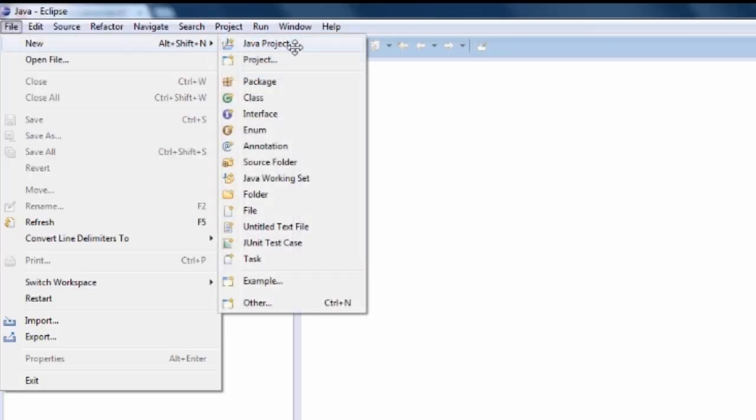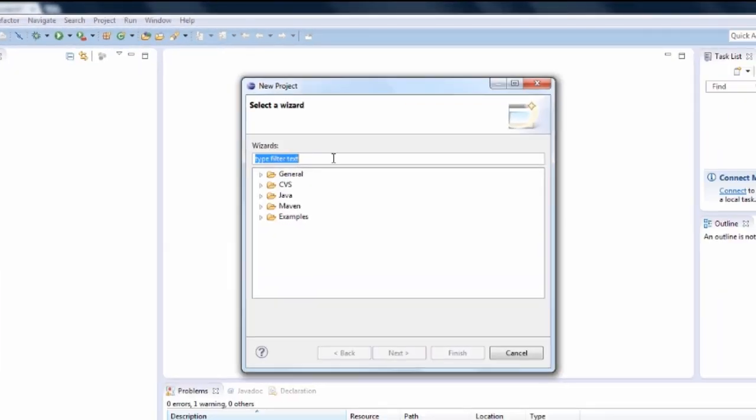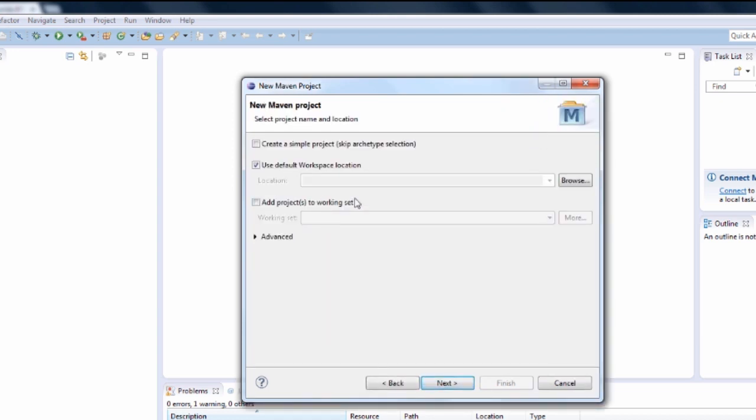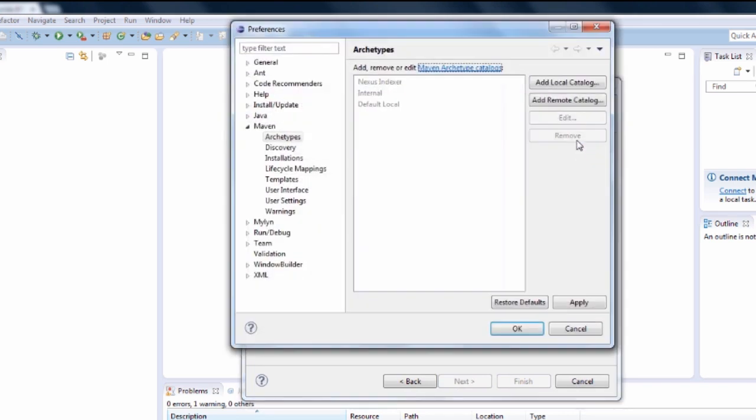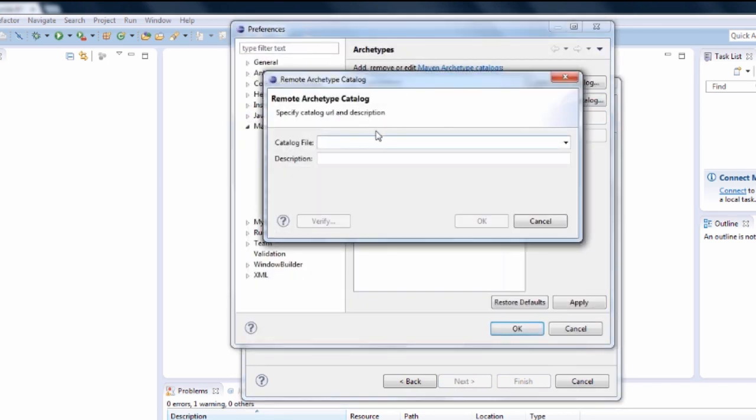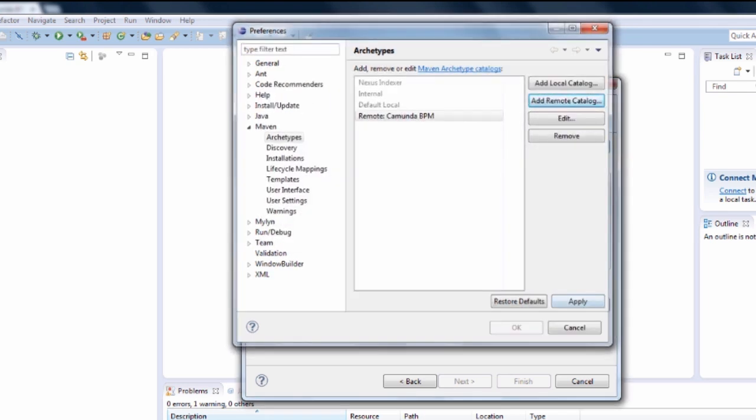In Eclipse, click New, Project, and do a quick search for Maven. Select the Maven project. To add the archetypes, click Configure. Click Add Remote Catalog, paste the link in the File field. Enter Camunda BPM in the description. Click OK, and OK again.